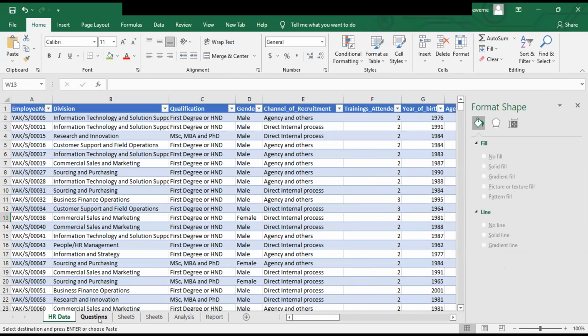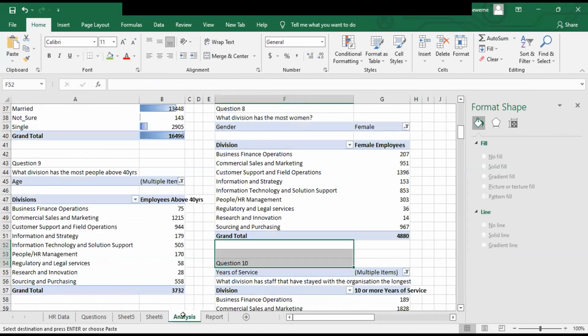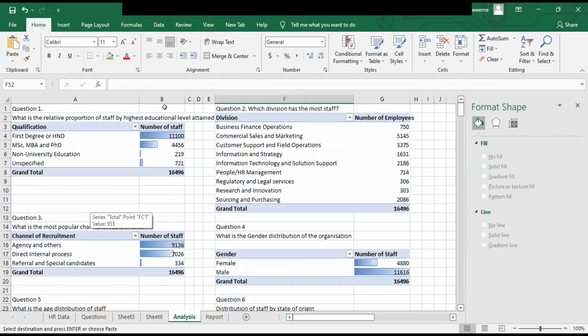But I ended up creating a separate sheet to bring out the questions I wanted to ask the data, so that it would guide the report I wanted to make or the analysis I wanted to do. After I brought out the questions I thought were important, I went to the analysis and did it on all of them.